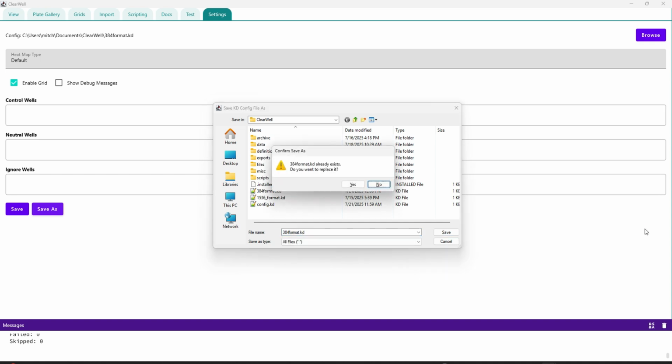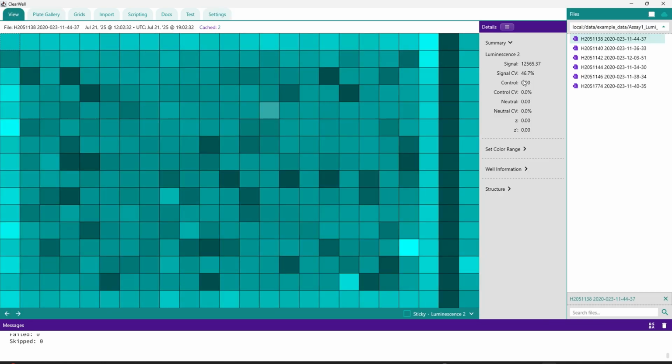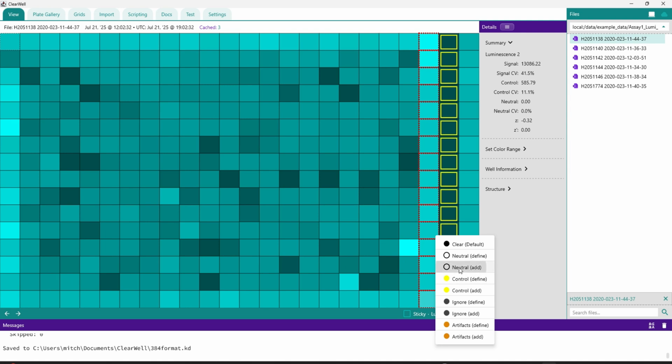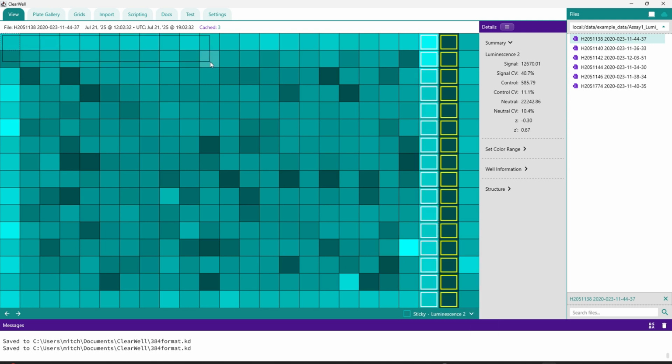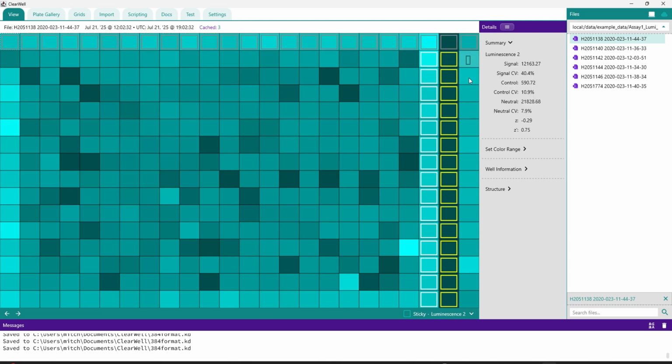Return to the View pane and define some well types. Mark the control wells. Define the neutral wells. In this experiment, we have border wells affected by edge effects, so we'll mark all the border wells as ignored. Do this on the top, bottom, and sides. Since we originally included some controls and neutrals in borders, the Ignore designation will now overwrite these as Ignore. Watch how the summary changes as we do this.